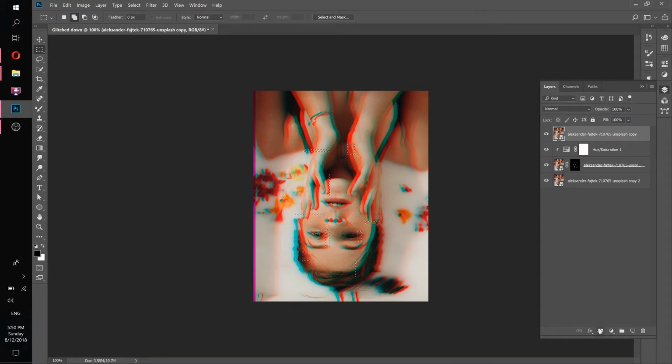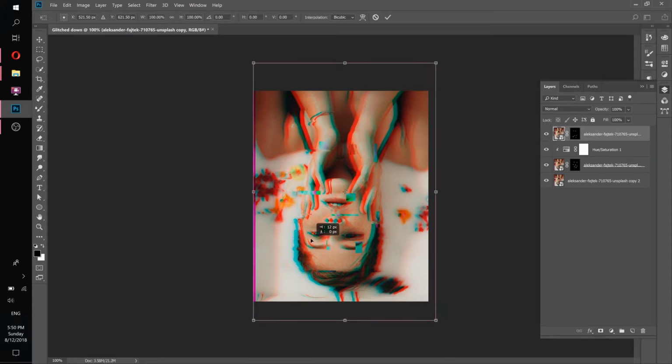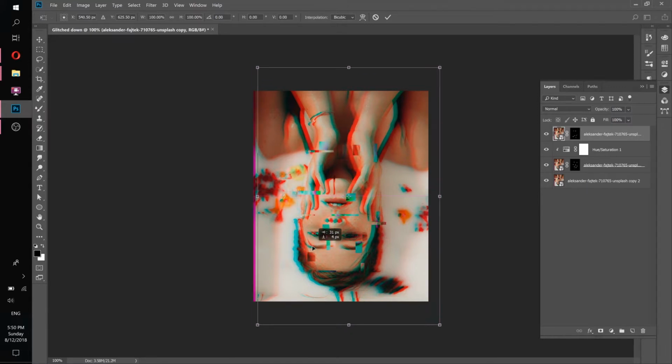And now let's create a mask. Perfect. Now we also have to move these shapes. So again, make sure this is selected and press Ctrl or Command T. And if you start moving it, as you can see, we already have these glitch effects appear here. And let's just press OK.